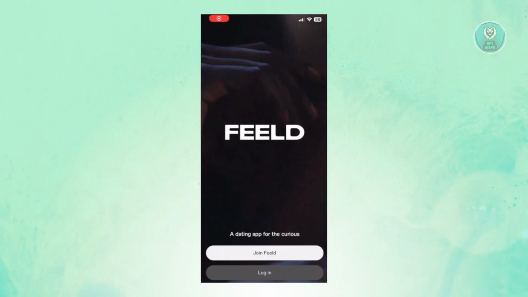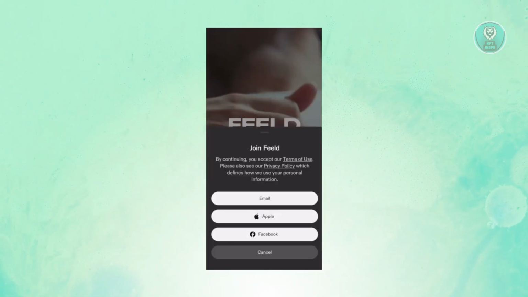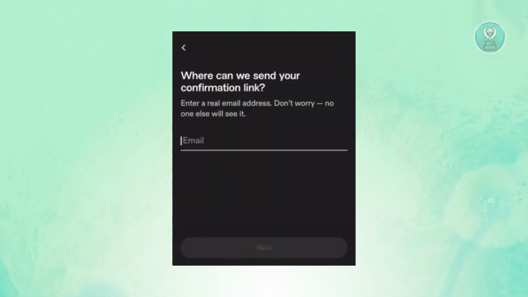Now, from that point on, it will ask you a few things. For example, it's going to ask for your email, or whichever account you want to use. You could use your Apple account or your Facebook account, so you'll go ahead and choose whatever you want. From here on, it will send you a verification code or a verification link. You just need to click on that, and that should create your account and redirect you to your profile.